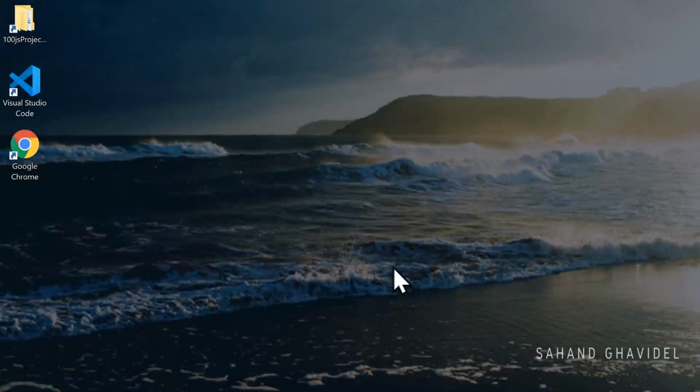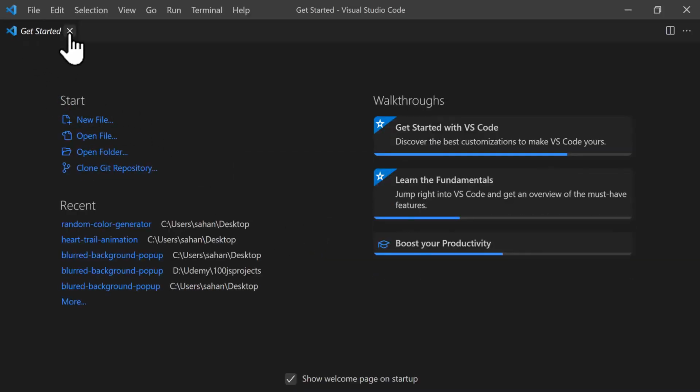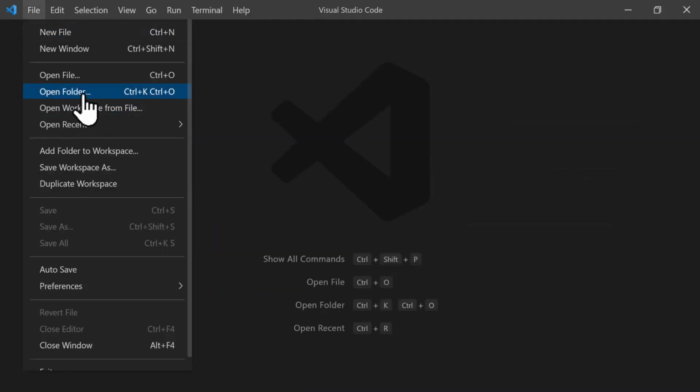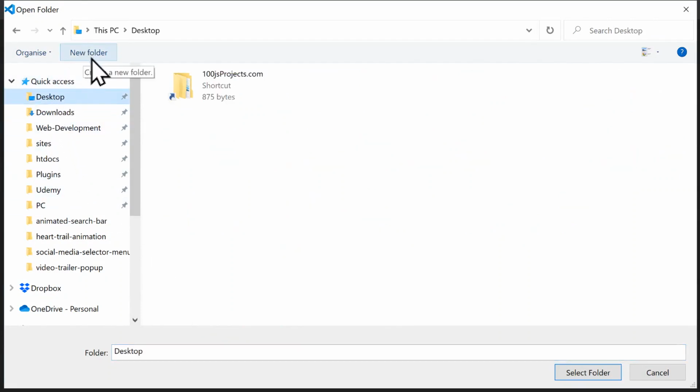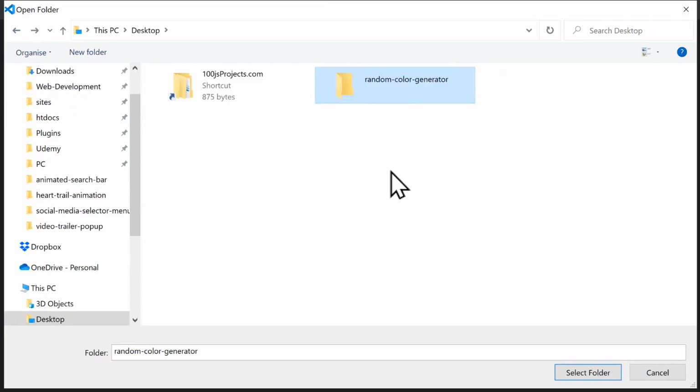All right, let's start our project. First, we open Visual Studio Code, and here we close the Get Started tab. In the File menu, we click on Open Folder. I would like to create the project as usual on my desktop, but you can create it anywhere you like on your computer. So here we click on the desktop, and then we click on the New Folder button to create a new folder. We name the folder Random Color Generator, which is the name of our project. We press Enter, choose the folder that we have created, and click on Select Folder.